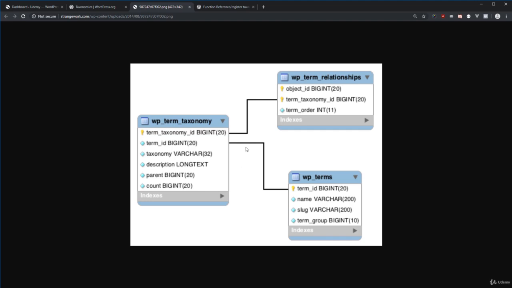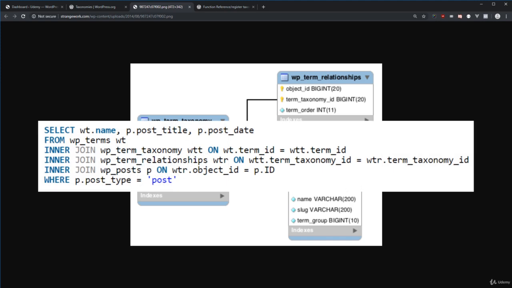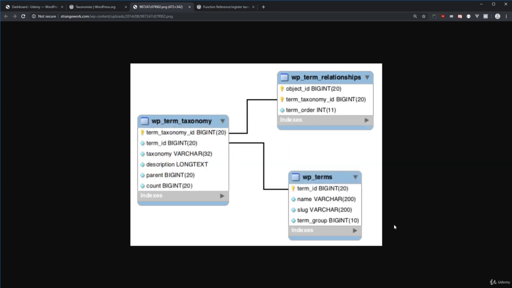To show you how complex things can get, here is what a SQL query might look like when you want to grab all the posts and their taxonomies. As you can see, you have to make a lot of joins just to grab something so simple. Luckily, you don't have to deal with this kind of stuff as WordPress has a lot of built-in functions that will handle all this workload for you. An example would be the WP query class. This class has quite a few options for grabbing posts with taxonomies.